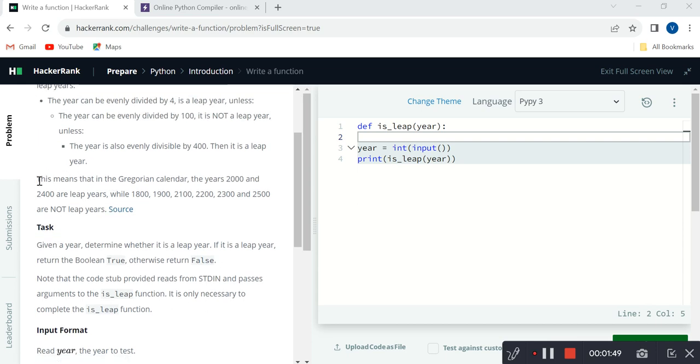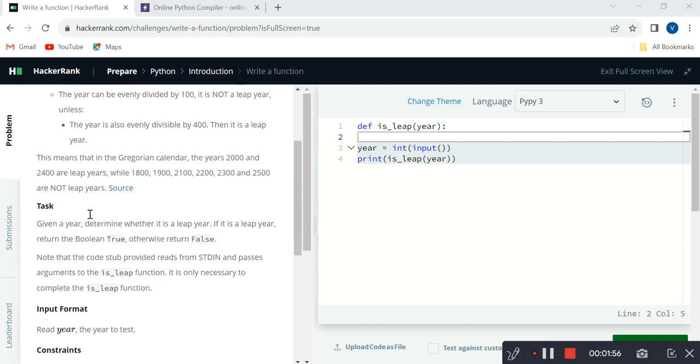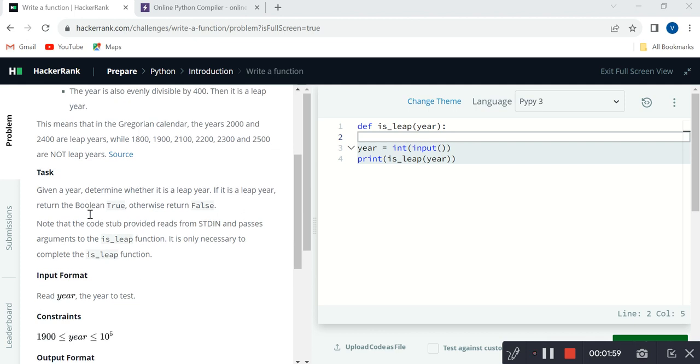Here they also explain what a leap year means, in this paragraph. So I will explain shortly without wasting our time. Given a year, determine whether it is a leap year. If it is a leap year, return boolean true, otherwise return false. So in this program requirement they simply mention that if the given year is a leap year, we need to print our output as true. If it is not a leap year, we need to print our output as false. This is our program requirement.